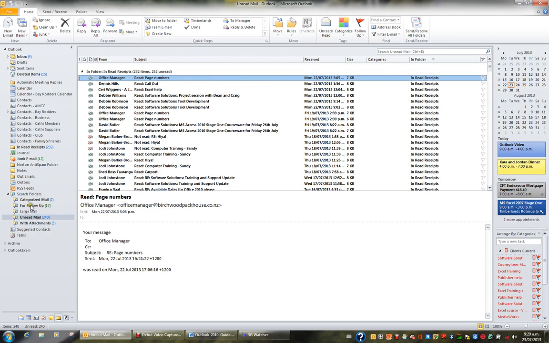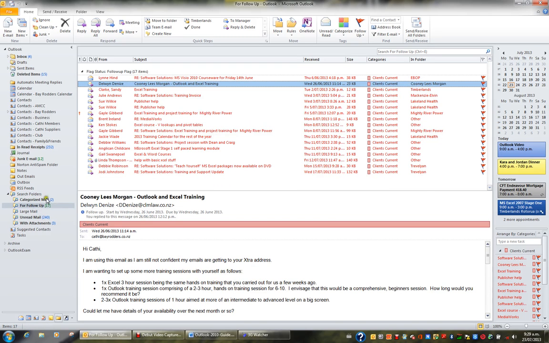And the same with follow-up, for example. Instead of going to each physical folder and finding emails that have been marked for follow-up, I can click the search folder and see all the emails, irrespective of where they're stored, what folder, that have been flagged for follow-up in one virtual folder. And it continues.